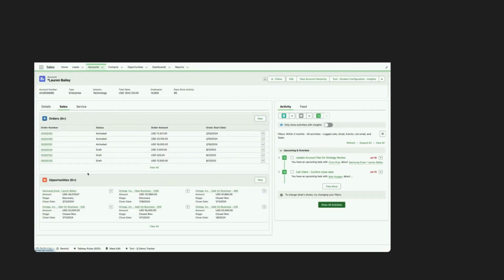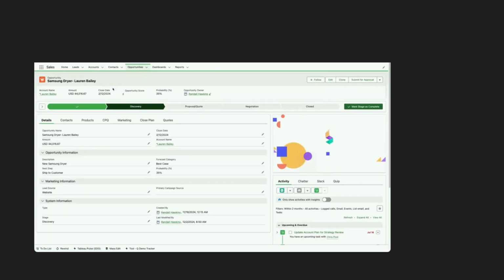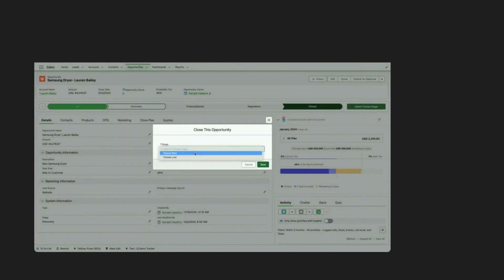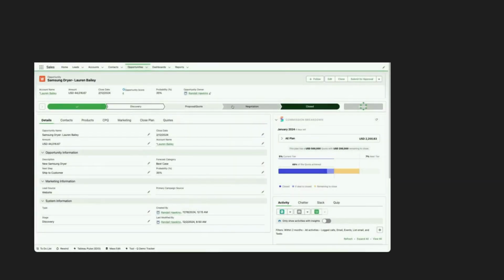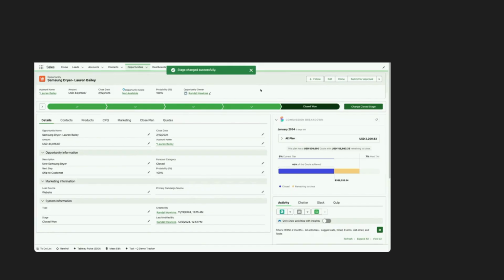So with that being said, I'm going to dig into one of the opportunities here. Recently, Lauren Bailey purchased a dryer with us. We're able to track that process of the dryer and see exactly when she purchased it, along with the details. And after this is closed successfully, what happens in the back end is that a work order is created. Once that work order is created, it's going to be routed to our dispatcher.